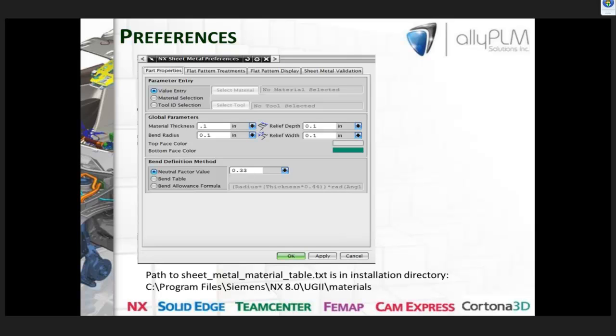In my case, I loaded my software to the default C drive, so you see I have program file, Siemens, NX8, the UGII folder, and also materials folder in there. The text file is called sheet metal material table.txt.